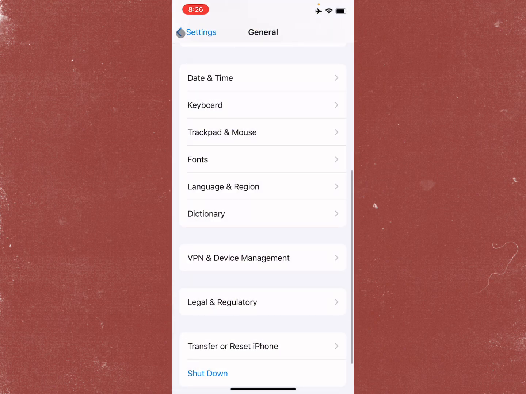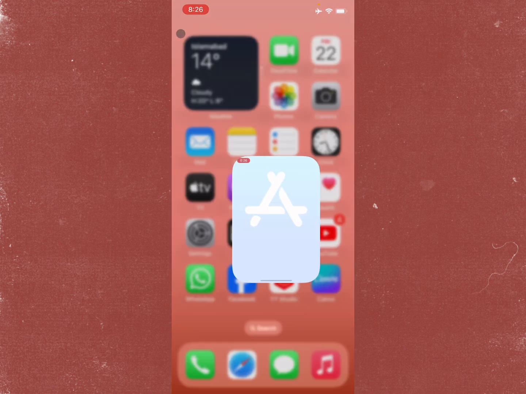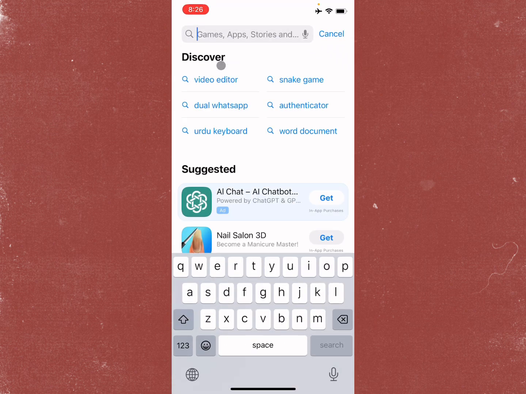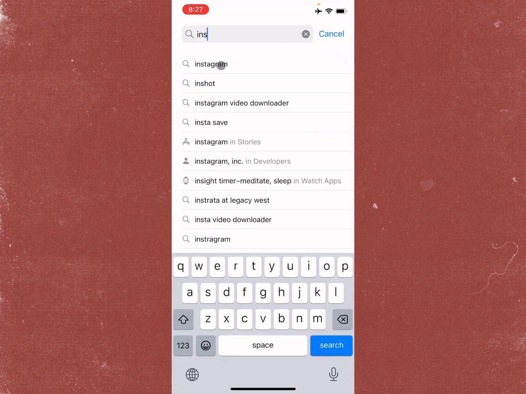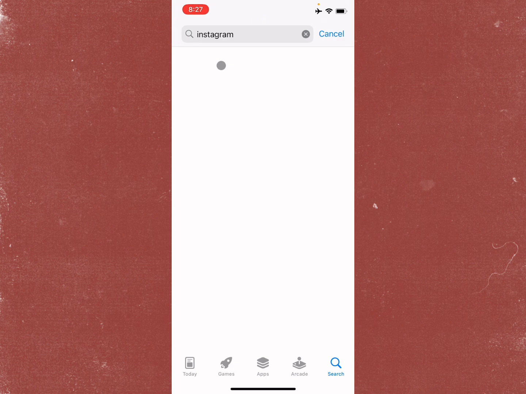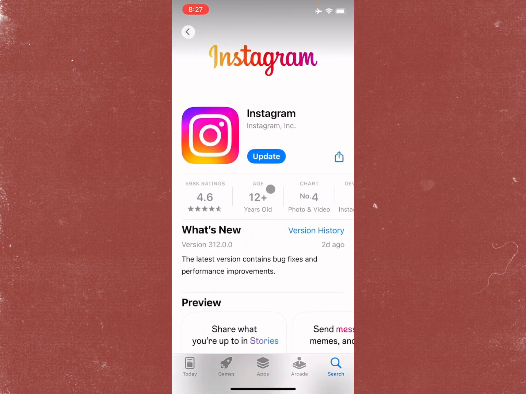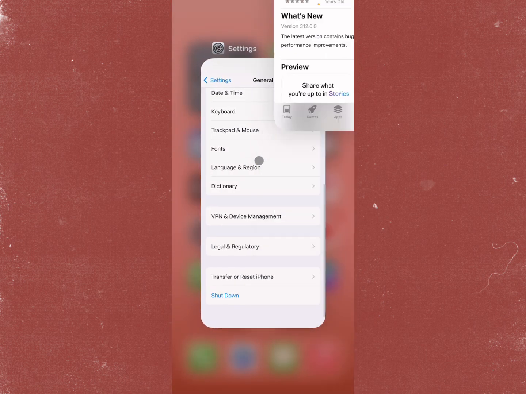And after doing this, you need to open your App Store. And after opening the App Store, you need to search for the Instagram app. After searching this, you need to open the app, and you need to update your app if it is not updated. And after doing these methods, your problem will be fixed.